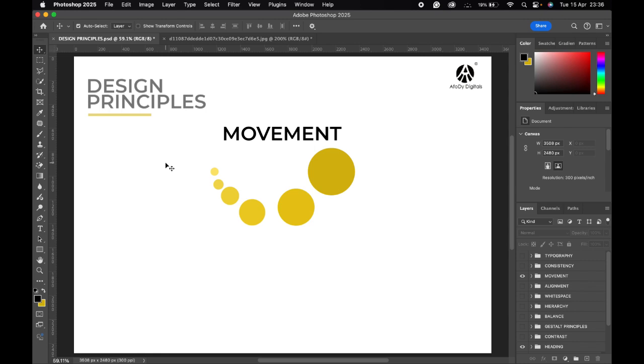But movement allows their eyes to flow in a direction where you want them to flow. So movement is what do you want them to read, and then where do you want them to go next to read the next thing. So it depends on the way you arrange your design.